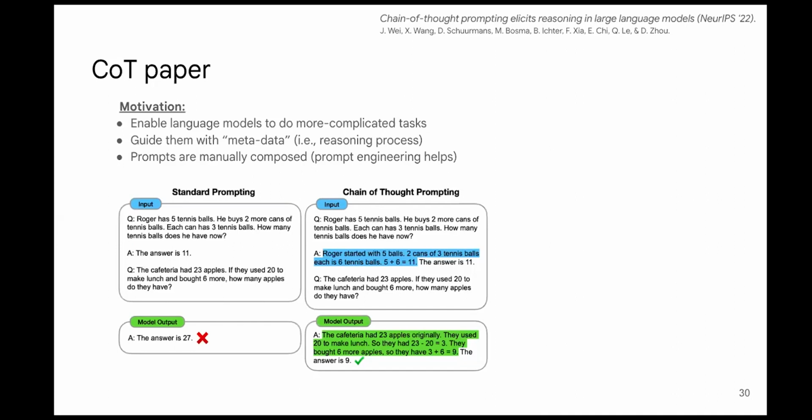And unfortunately, it gets it wrong. So the thing that we proposed in chain of thought prompting is that instead of just giving the question and the answer, we want to also teach the model how the task is performed. So we add this sentence highlighted in blue: Roger started with 5 balls, 2 cans of 3 tennis balls is 6 tennis balls. 5 plus 6 is 11.